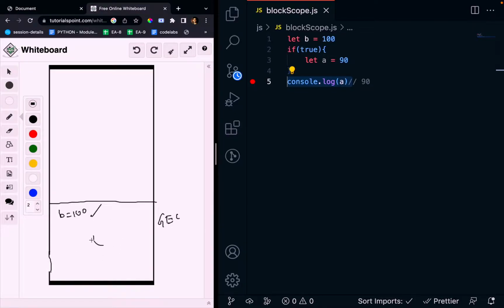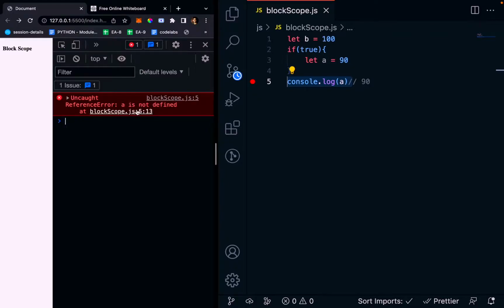Is there a variable a within this context? No. So when variable a is not there, what should it do? It will print an error saying that a is not defined. So that's what it did. You see, that's what it did.